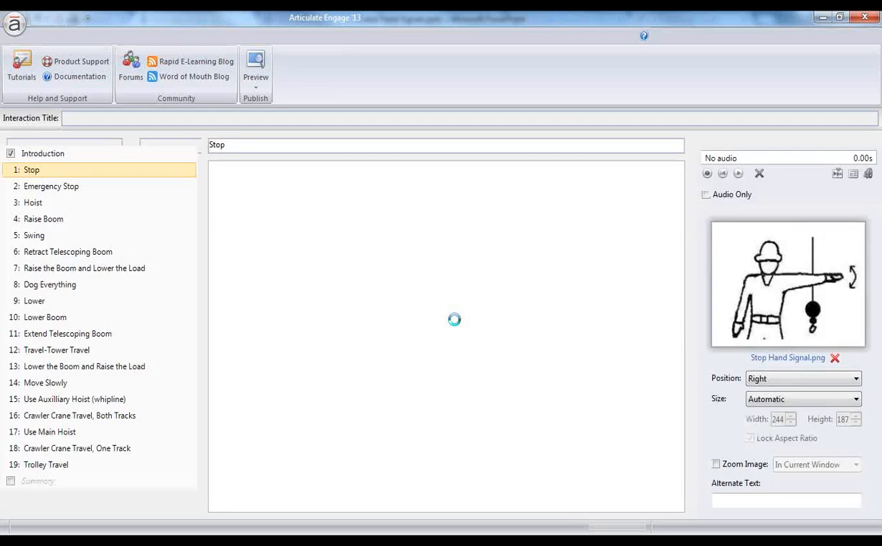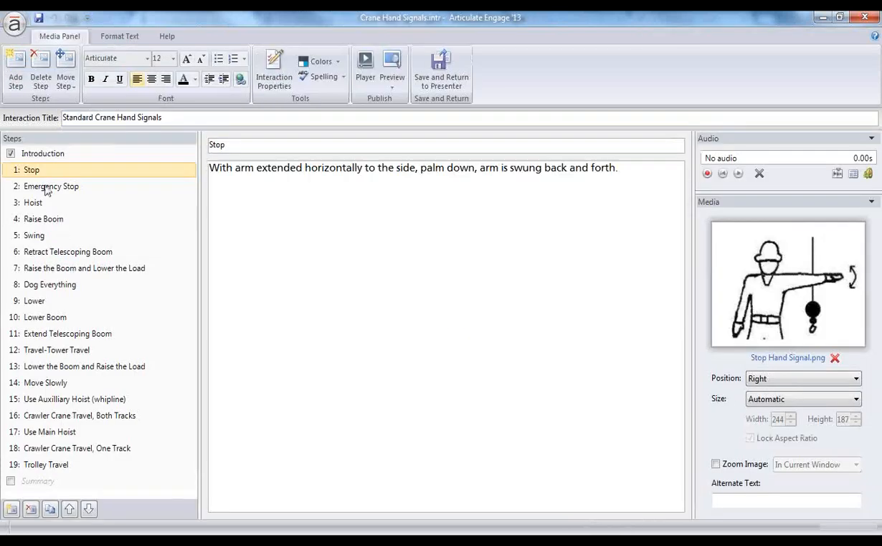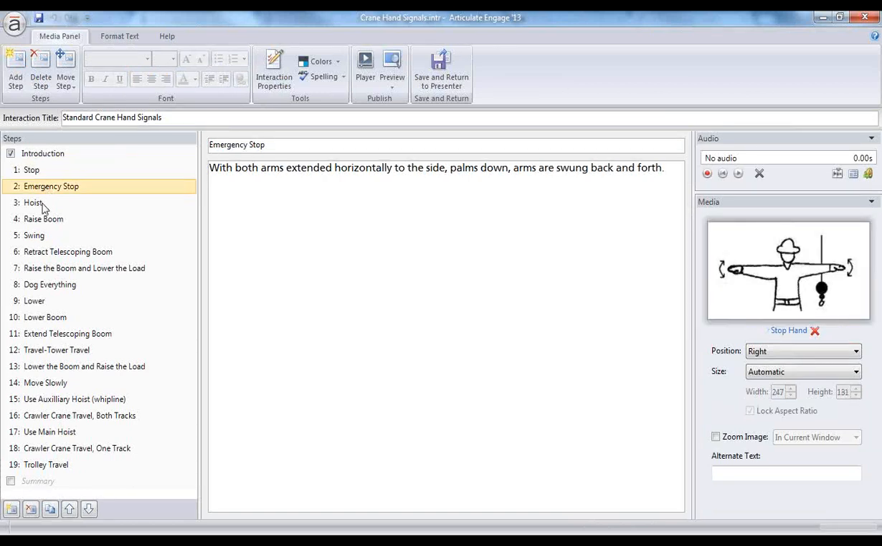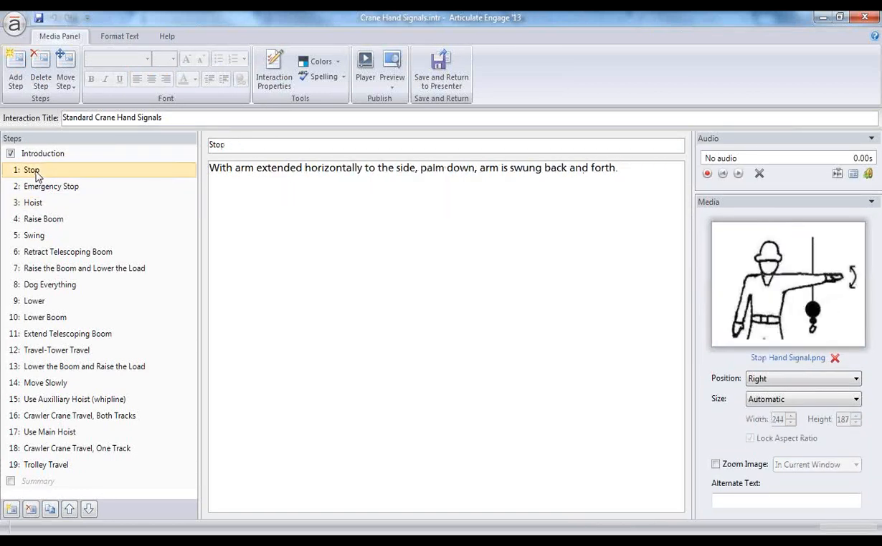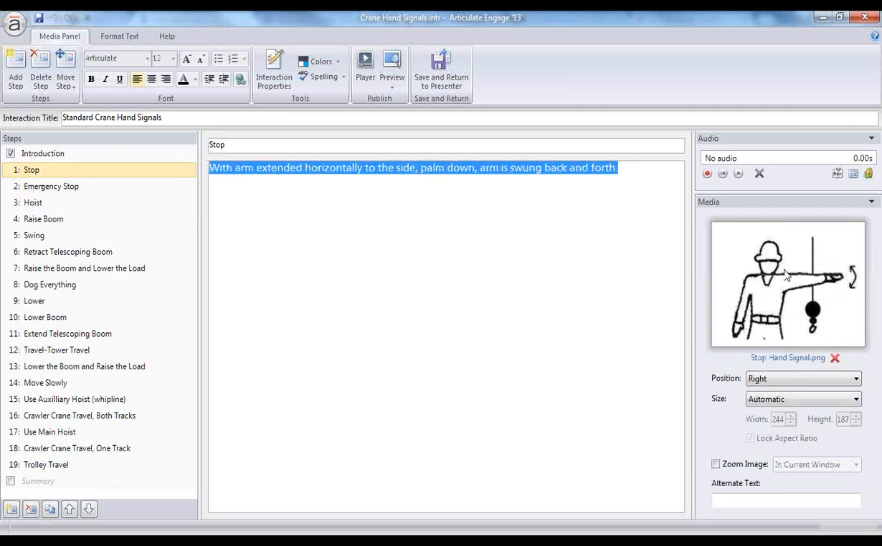All right, over there. So you see I've got, over here on the left, 19 of what they call steps in this case. And each step represents a hand signal: stop, emergency stop, hoist, and so on. If I go up to stop, now I can see where I enter the name of the hand signal, I enter a description, and I enter an image for that hand signal. So I guess the next question is how did I do that? And I'll show you that in just a moment.